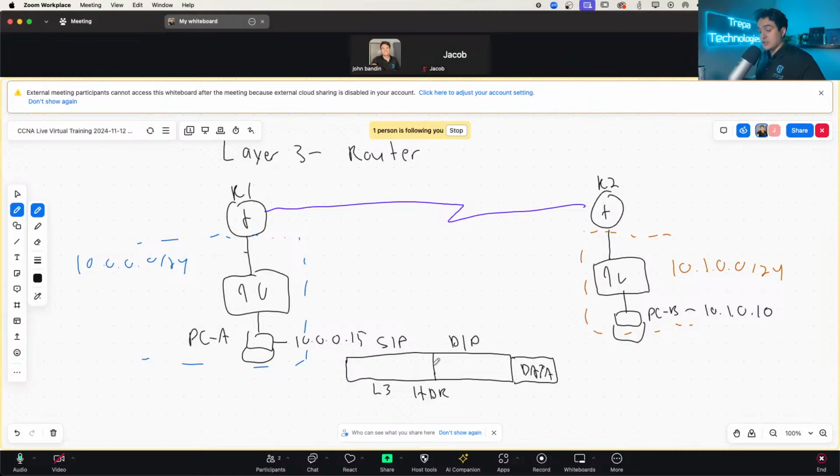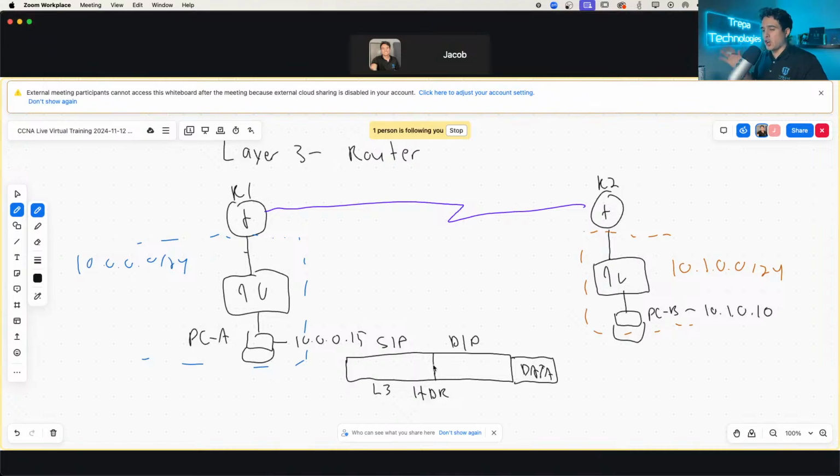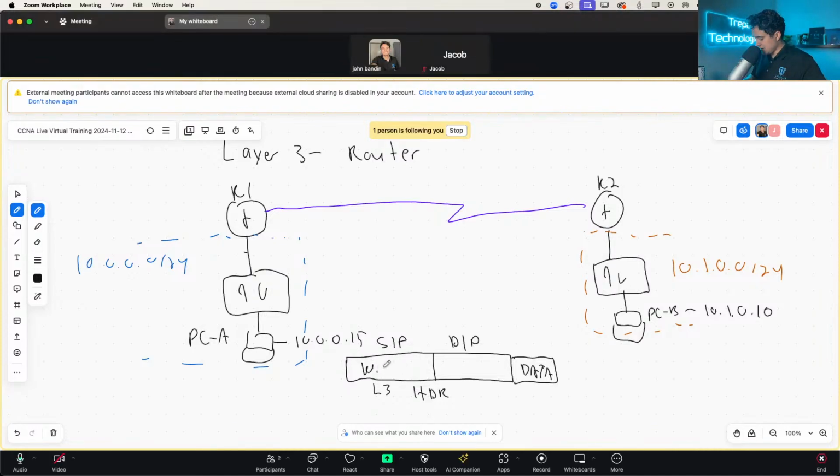Okay? Now, this is going to be forwarded to our default gateway. That's going to be based off the layer 2 header. That gets into stuff like ARP, and we're just not going to get into it because we're going over what a router does, right? We're building. So the source IP is going to be 10.0.0.15. The destination IP is going to be 10.1.0.10.